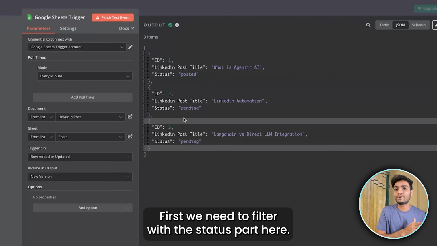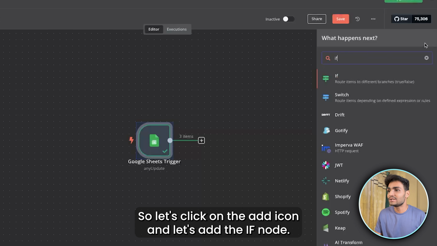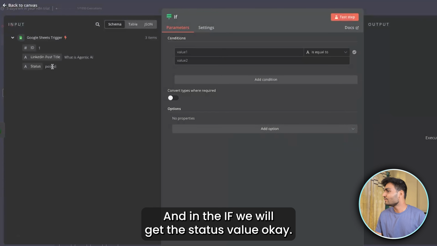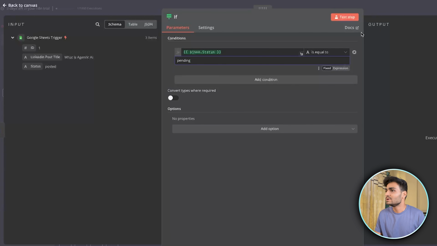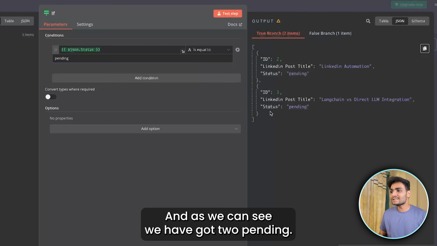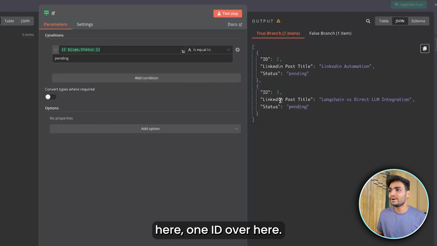First we need to separate by the status. Let's click on the add icon and add the If node. In the If node, we'll get the status value, which should be equal to pending. We want only pending items over here. Let's test it. Now, as you can see, we have got two pending items. From this also, we only want one item over here.